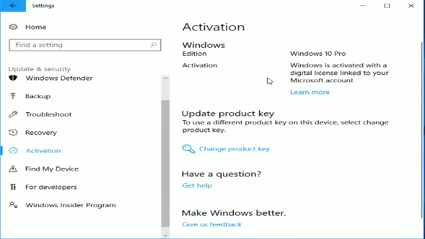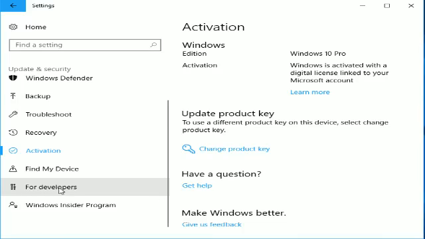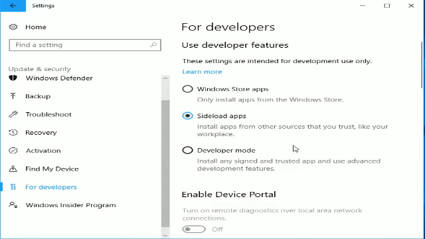Activation is obviously whether your operating system is activated. Now this one, For Developers, is basically for programmers, for people making apps for the Windows 10 store and so on. They're called program developers. So you don't need to worry about that.